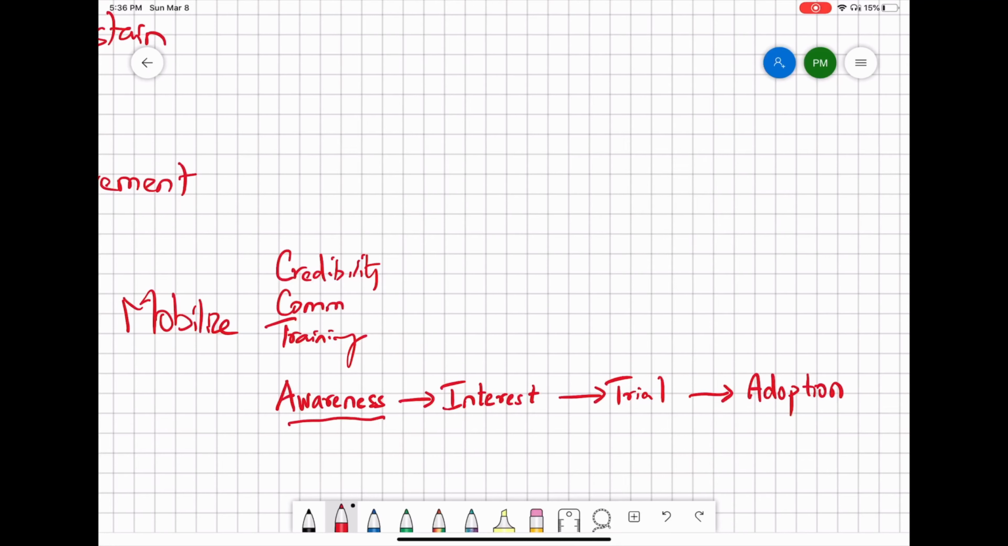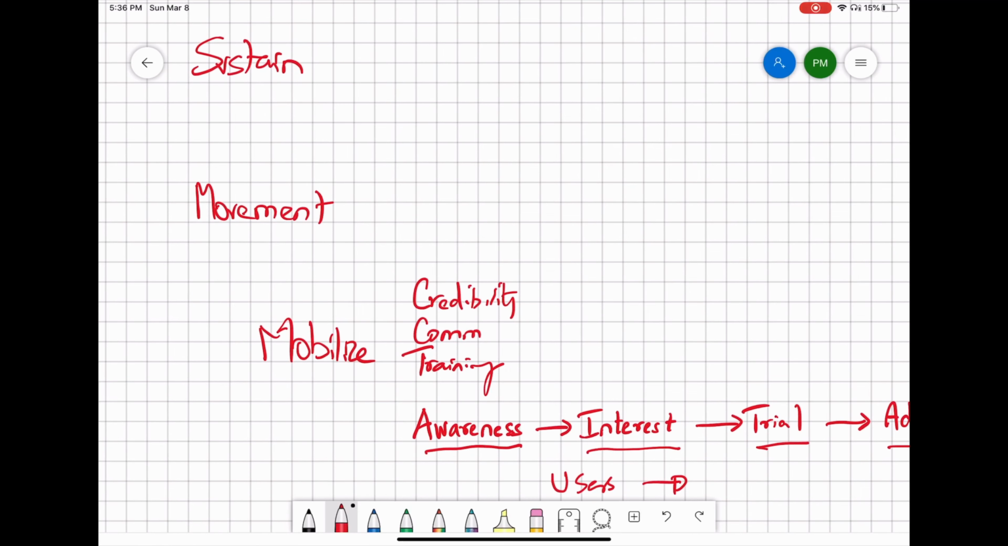We want them to be aware, and then we want them to show interest. We want them to try it, and then we want them to adopt it. So this is how the users will go through. When I say users, I mean stakeholders, direct and indirect.